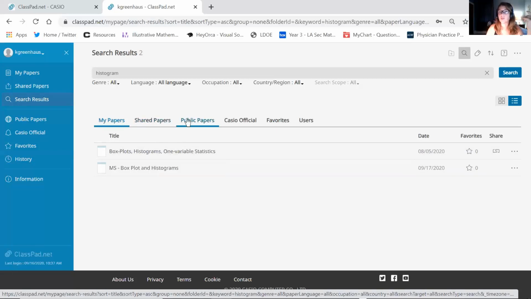I could also look in public papers. And public papers is where you're going to get more options. Now, again, Classpad is newer, and so it doesn't have thousands of activities as, say, GeoGebra might, because we haven't been around as long. But there are more papers being added every day from different people. So if you don't find something specific to the topic you're looking for, you could create something, or maybe someone down the line is going to create it.